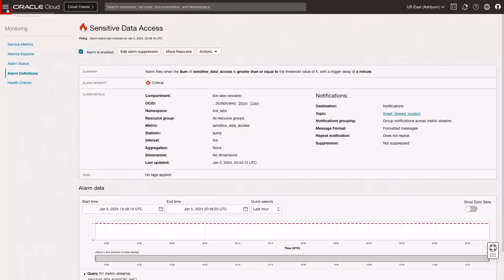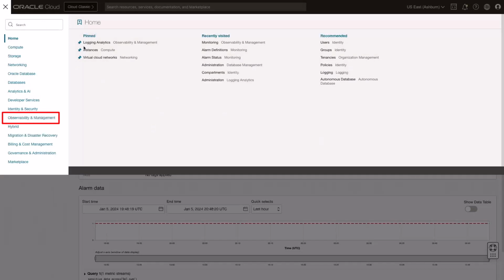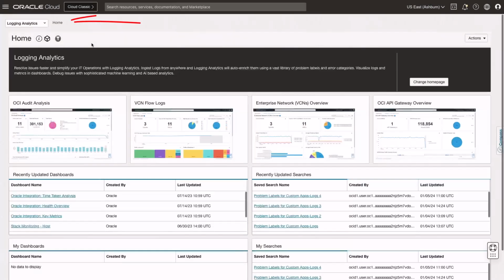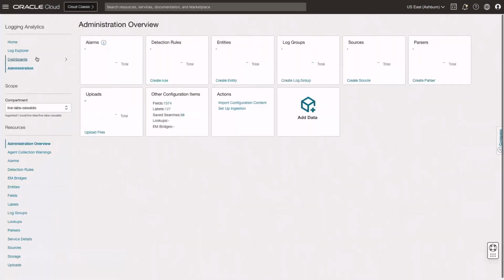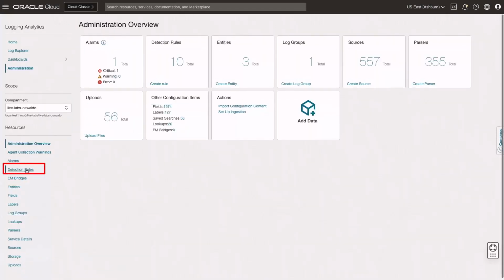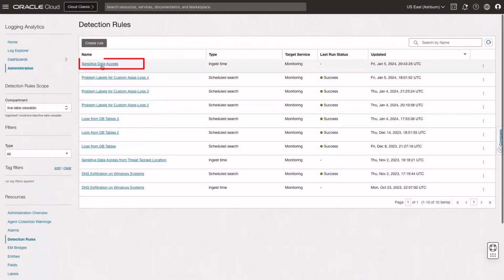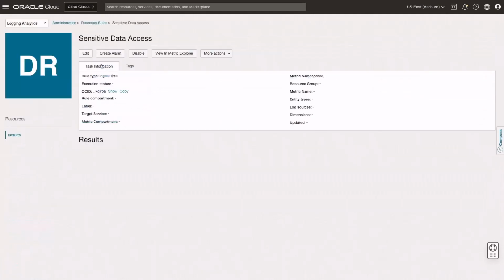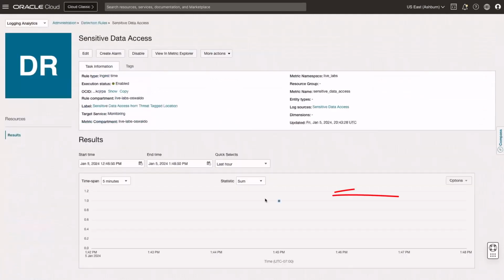Go to the navigation menu, click Observability and Management, and then go to Logging Analytics, and then click Administration. Click Detection Rules. Click the detection rule I just created, Sensitive Data Access. Now I see the results display on the chart. I can adjust the time range to view the monitoring results over various time frames.